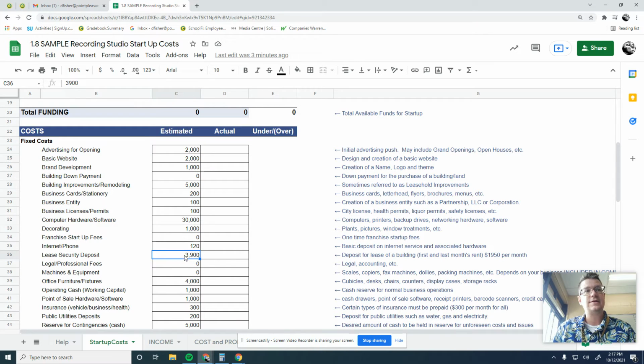My security deposit. If you are leasing a space, you need to give them the first month and the last month's rent. So I just took my monthly rent and doubled it. That's my security deposit. You don't have any legal fees right now. Just make it a 0.